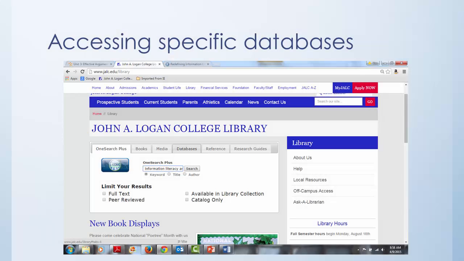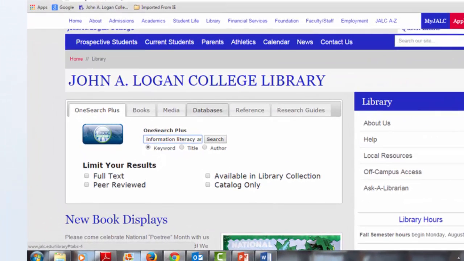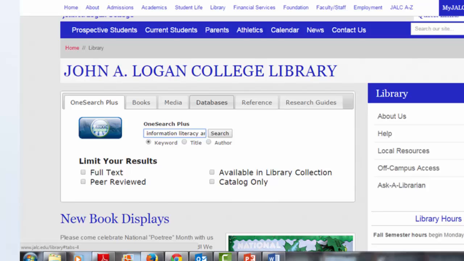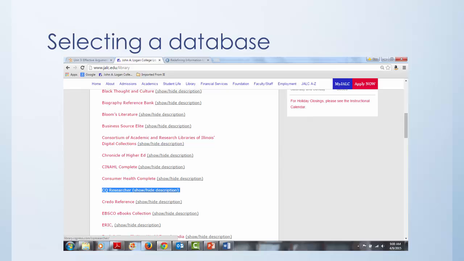Let's take a break from looking at the tools for just a moment and review our overall search process. Sometimes it may be desirable to search individual databases. Going back to the library homepage, you'll notice that there's a tab in the center of the screen for databases. If you click on that tab, you'll find an alphabetical list of databases.